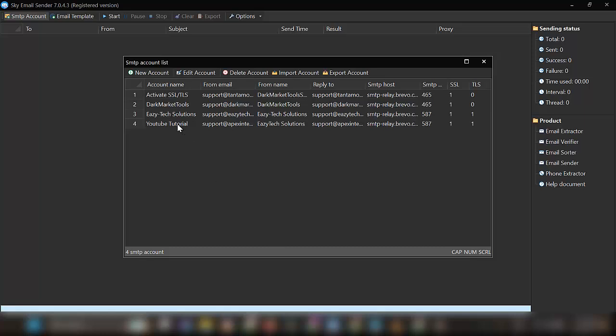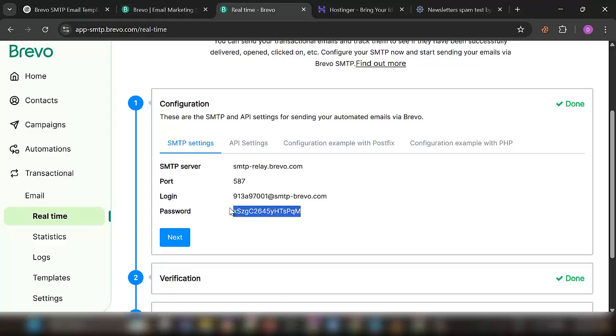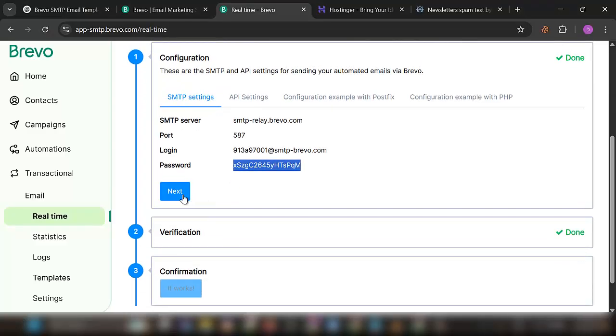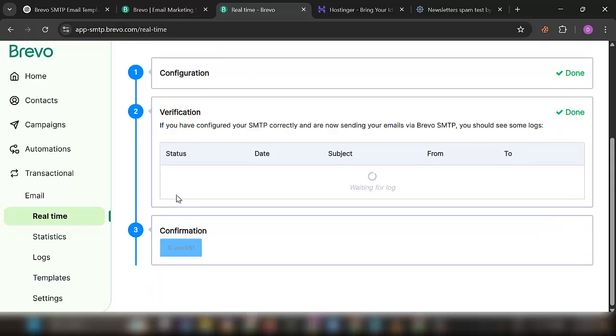So that's it. As you can see right now, this is the SMTP we just added to the list. That's all you need to do concerning the setting up of SMTP on our email sender. All right, so let's go back to our Brevo account. I will come here now and click on next.